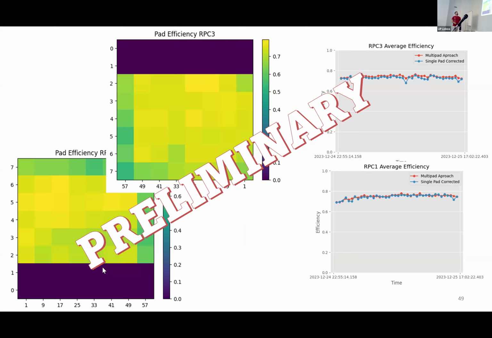And the preliminary results are these ones. So this is the path efficiency for RPC3. These ones are 0 because they are not overlapped, and for the other one, you can see this lack of efficiency here. It's probably due to the shifting of the RPCs. Then we can compute the average efficiency, and we are around 75 or so for the 2 RPCs. So this is still preliminary.